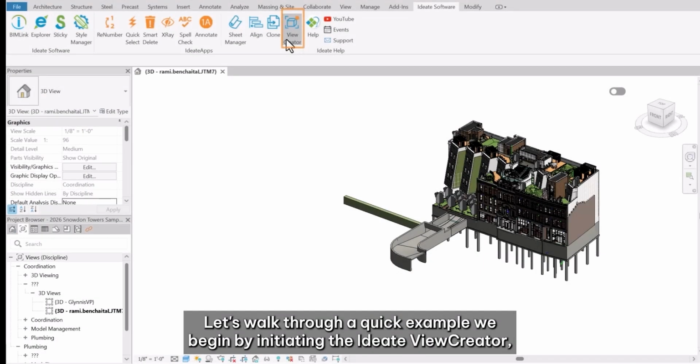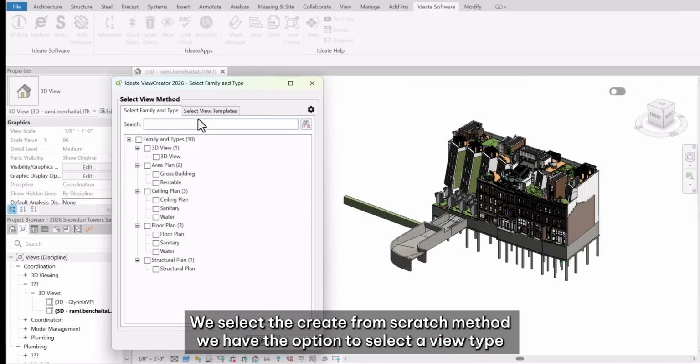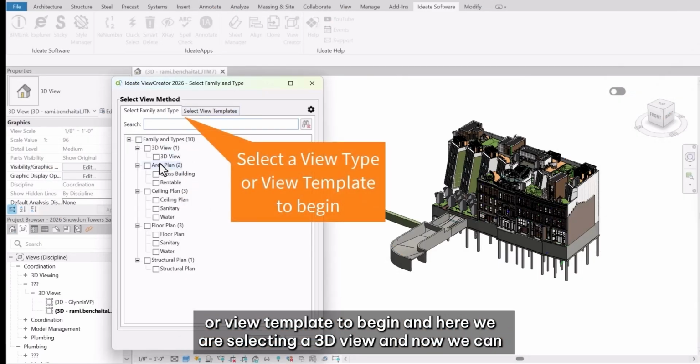We begin by initiating the Ideate ViewCreator. We select the create from scratch method. We have the option to select a view type or view template to begin. And here we are selecting a 3D view.